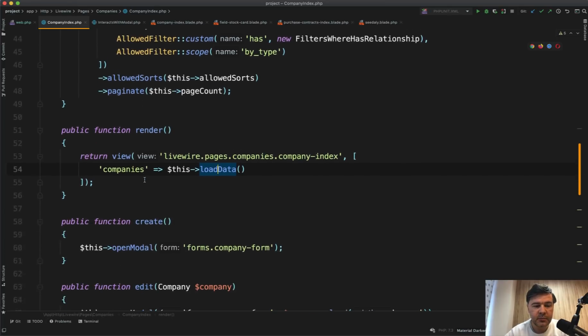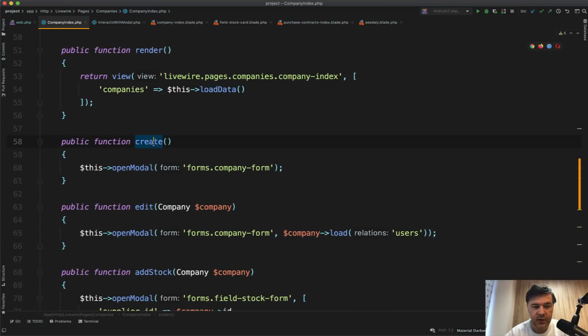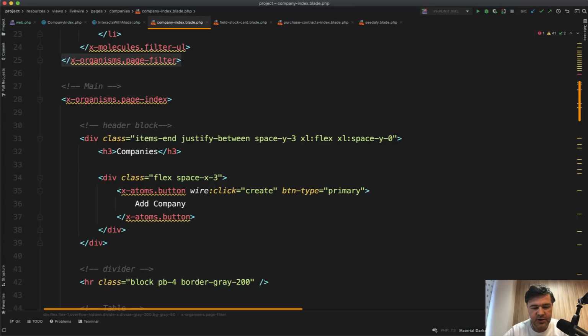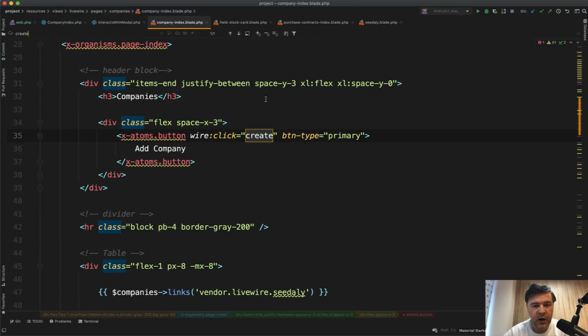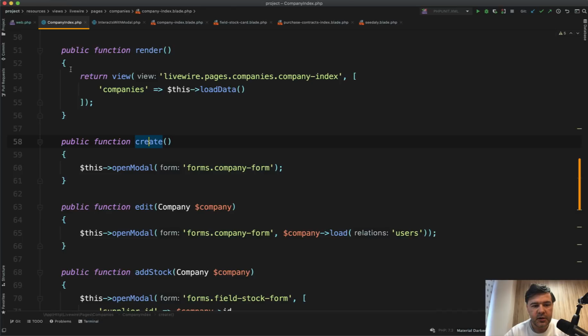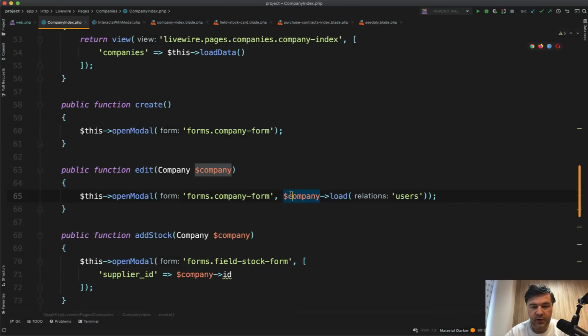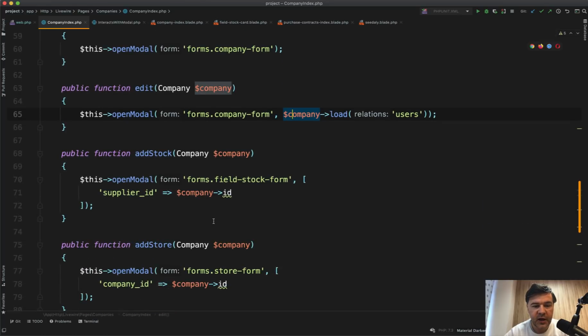Now let's take a look at the model windows. So for example, method create of Livewire component, it does seem like a Laravel controller, almost like a resource controller, but it is in fact Livewire component. So if we take a look at company index and search for create, you can see wire click create, and then it loads the model window. So open model, edit open model with company, open model with supplier ID, so different model. So this is the way how to reuse as a trait any model window with passing some parameters.